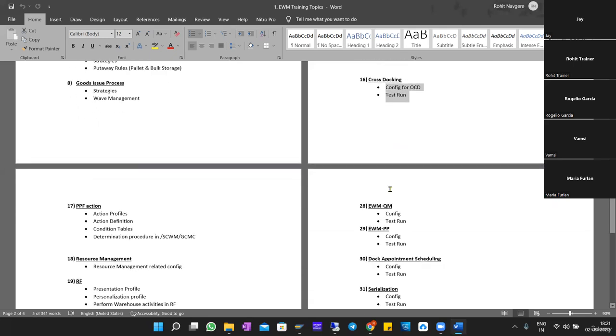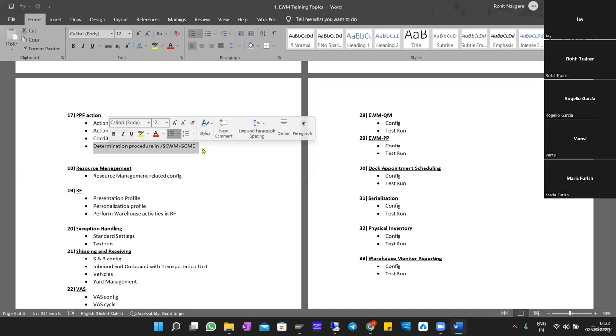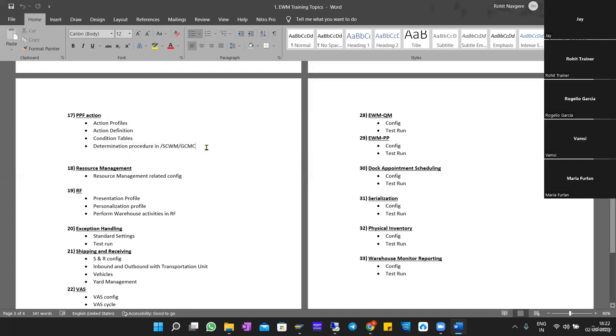And moving on, this is also important, PPF action, post processing framework. Here we'll explore a little bit of the EWM technical details related to action profiles assigned in the delivery types, and we'll also explain how it is determined and how we can make use of PPF actions, whether it is printing or automating a task, automatic task creation or a confirmation. So we'll explore all these things in the PPF action topic.